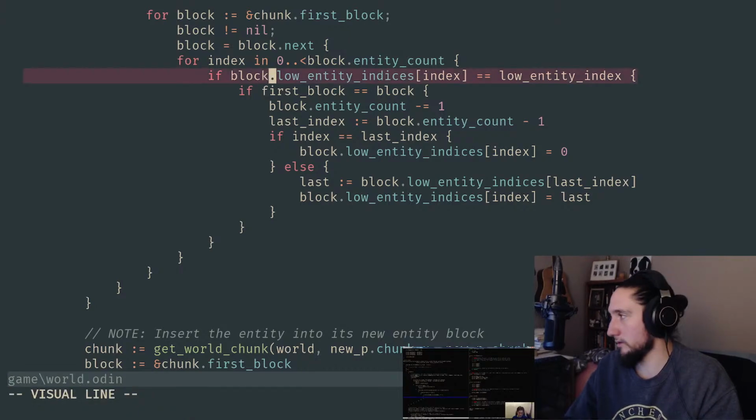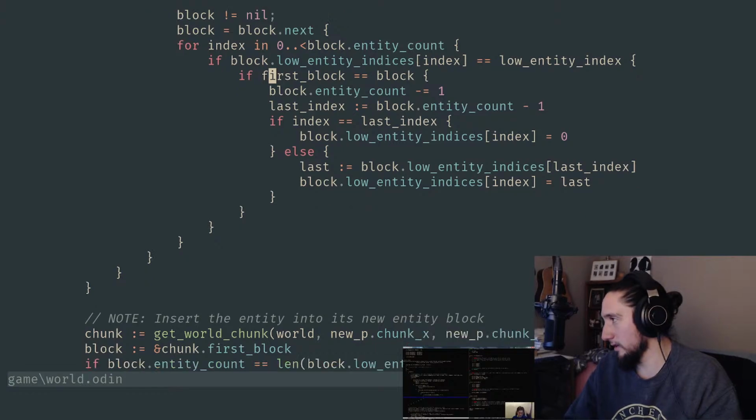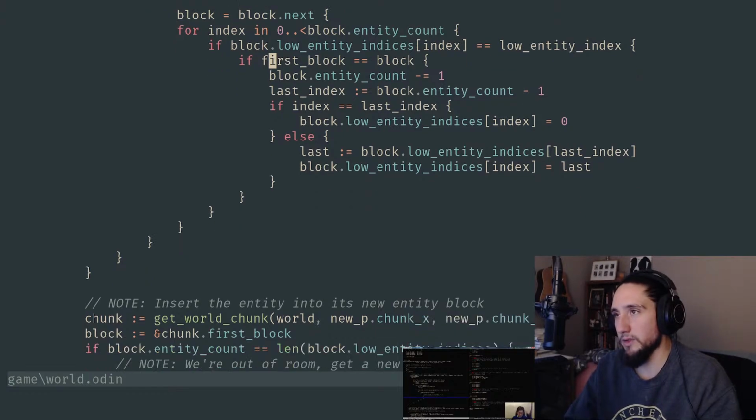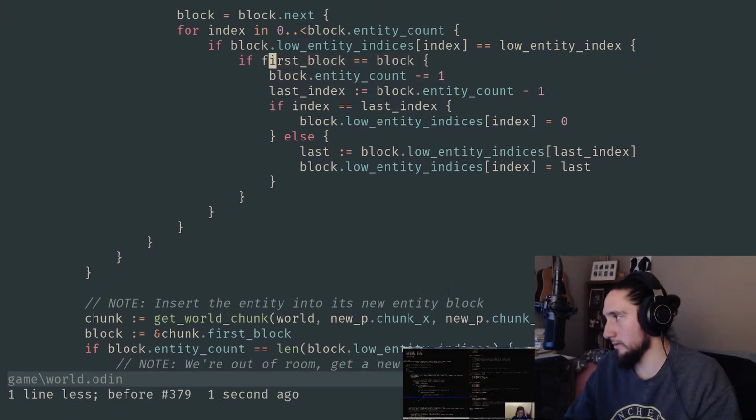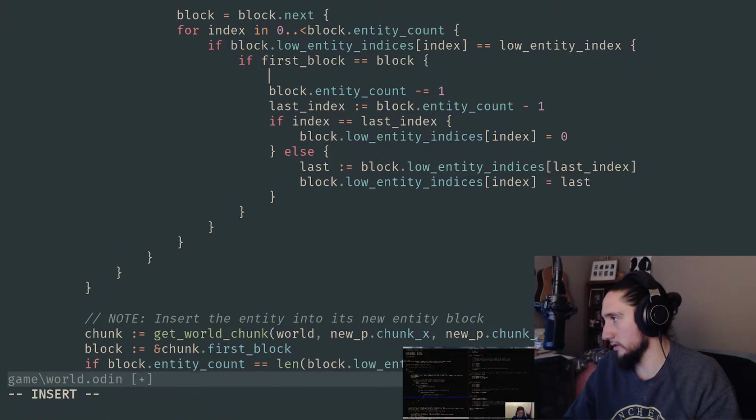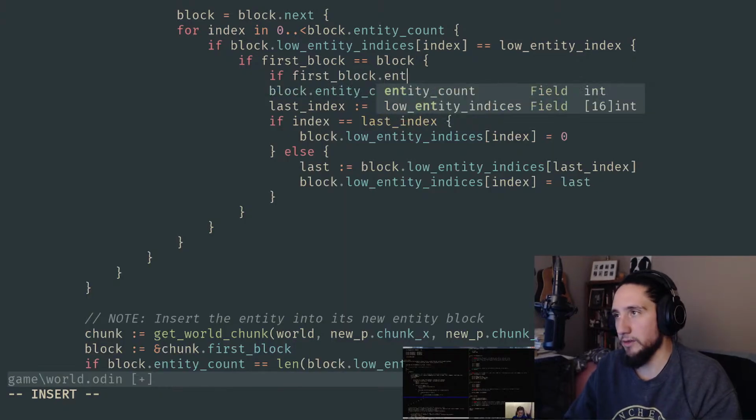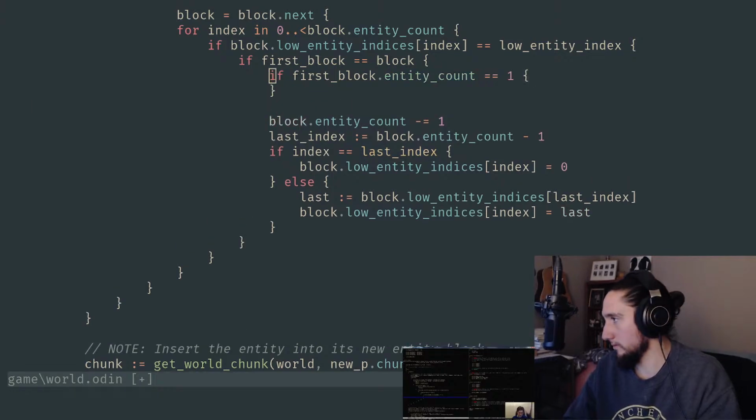So in here, that's the same. I think I got that part right, or maybe he had already written that, and I'm taking credit for doing nothing at this point. So if we're on the first block, then good, but down here, he was decrementing the entity count, but he hasn't. I guess he took that code out. With the first block, entity count equals 1.